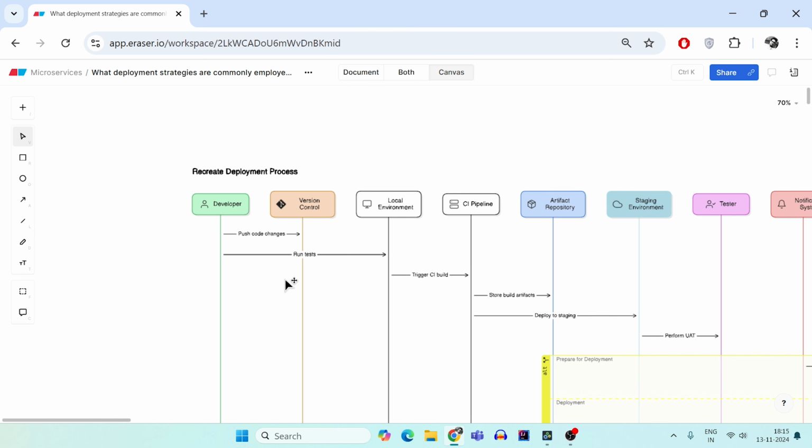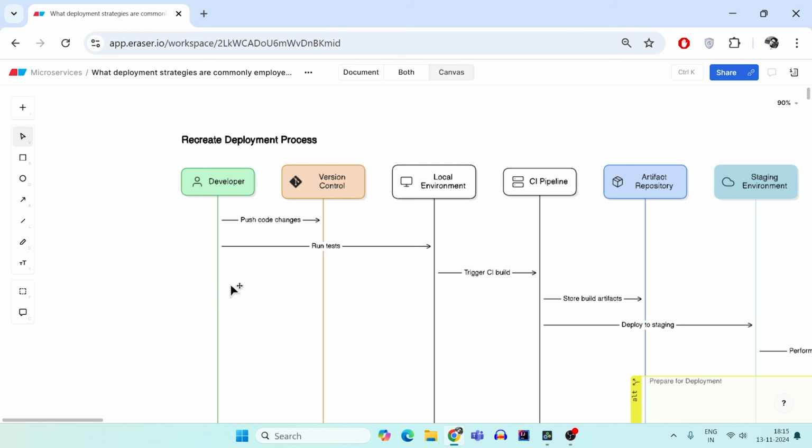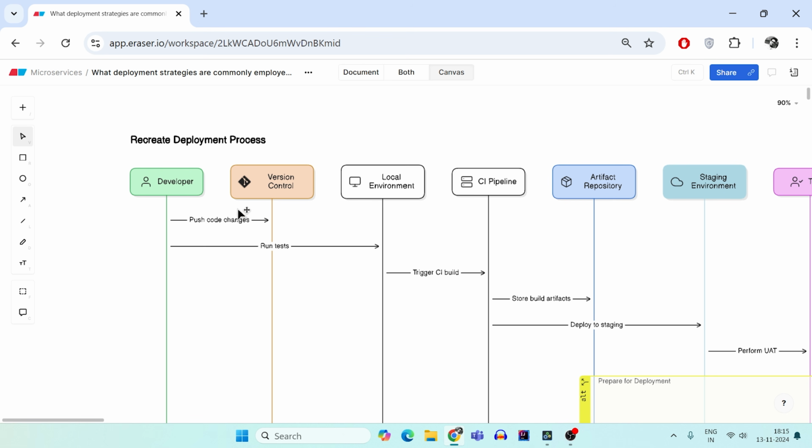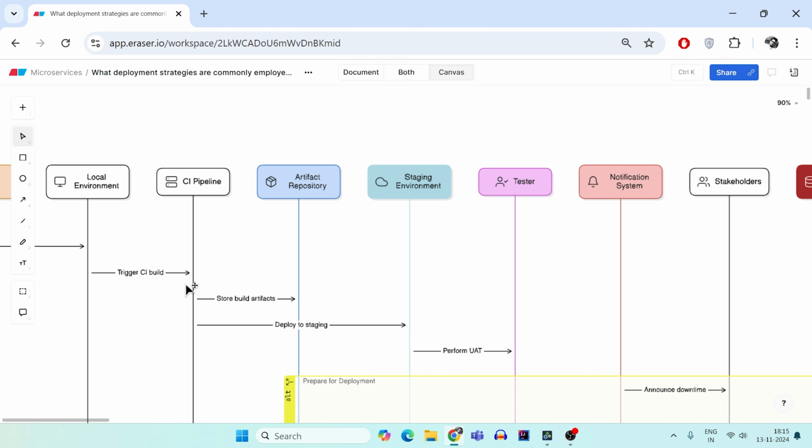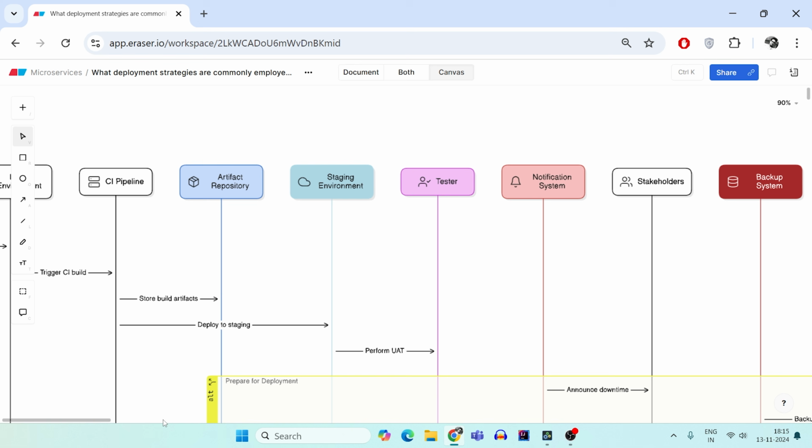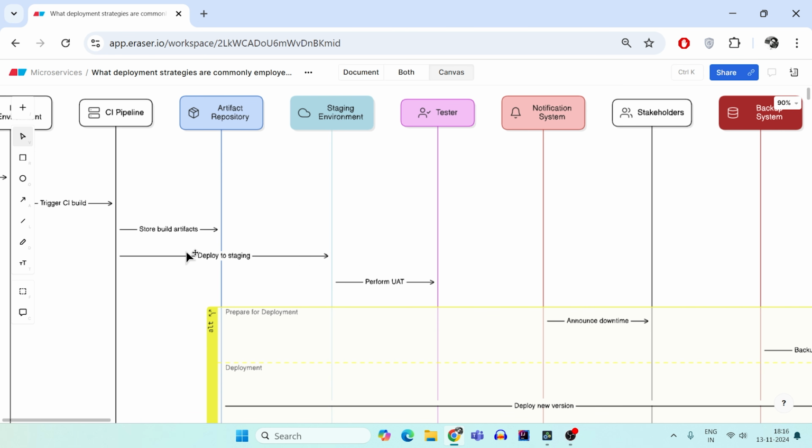Now I'll give you a quick overview of how this recreate deployment works. You as the developer push the code changes to version control. After doing all the testing in your local, you trigger the CI/CD pipeline. You build your artifact, either your Docker image or your .jar or .war. You add it to your artifact repository, be it Docker Hub or the JFrog repository. Then you deploy it to the pre-prod or staging environment and perform the UAT. When everything is fine, from this artifact, you do the deployment.